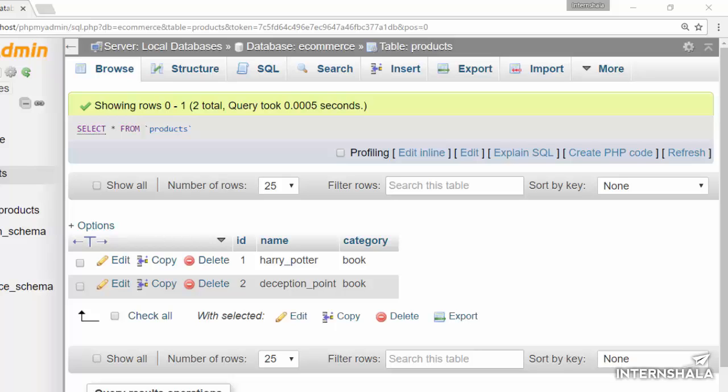In general, this row tells us a product whose product ID is 2 is a book by category, and the name of this book is Deception Point.